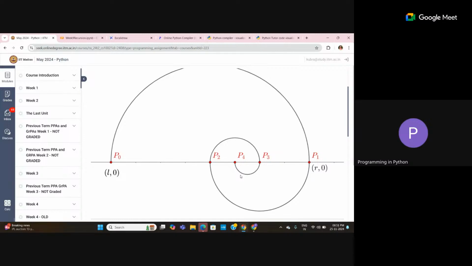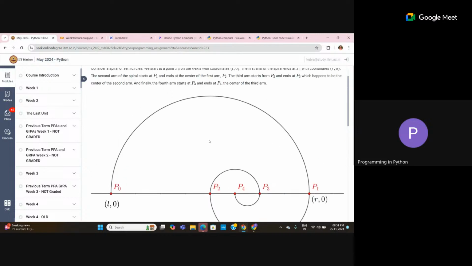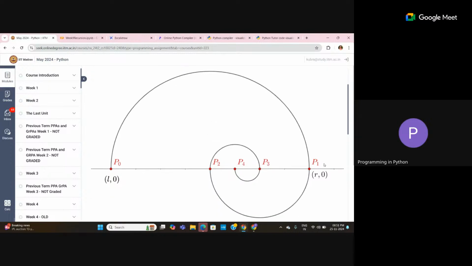Also, one more thing to notice is this is the start point, this is the end point, and for the next arm P1, P2, the start point is the end point of the first arm P0, P1. Getting it? Yes, ma'am. So keep all the things that we discussed till now in mind: start point, end point, finding the midpoint. These are enough.